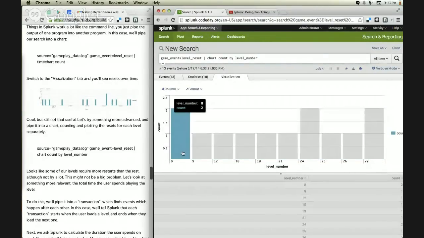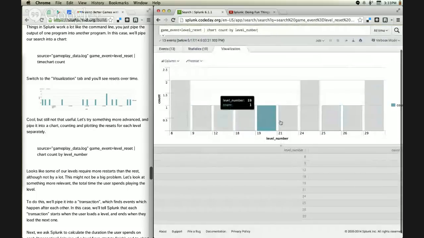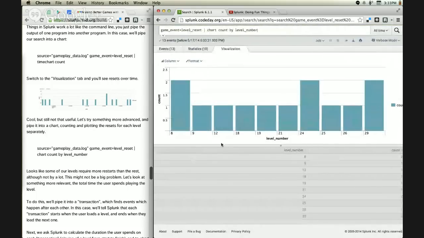So you'll see level 8, the player reset 2 times. Level 9, the player reset once. Level 18, the player reset once. Most of the levels, they're not even resetting at all. A difference between 1 and 2 is not bad at all. So from this perspective, it actually looks pretty good. You can see that the player is resetting not all that often. Great. So our game is good, right?